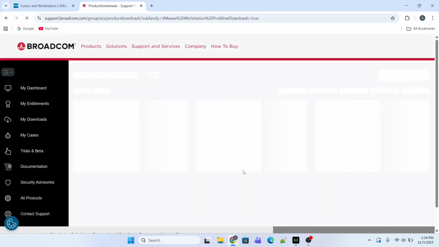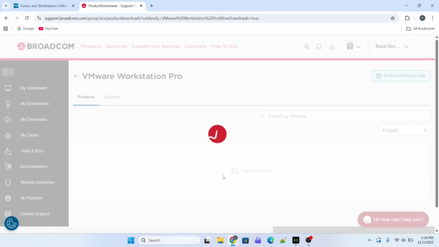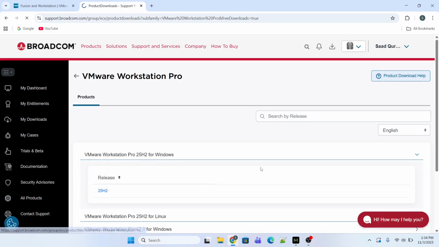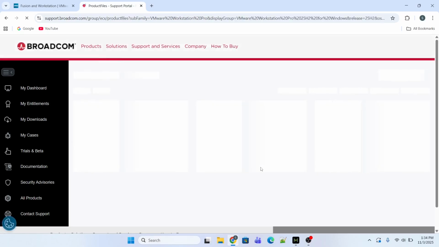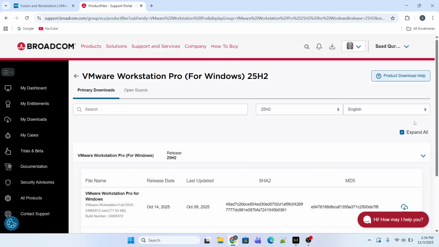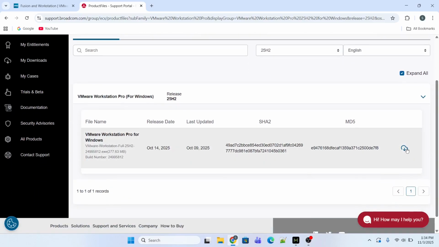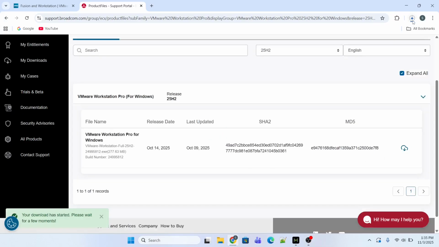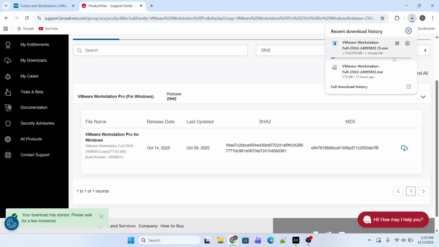After that, from here onwards, what I need to do is select this version, which is the latest version as of now, VMware Workstation Pro 25H2 for Windows. I will click this, and then I will click this, and then after that I will just follow the process. I will wait, and then I will download. Look, the download process has been started. I just need to wait.